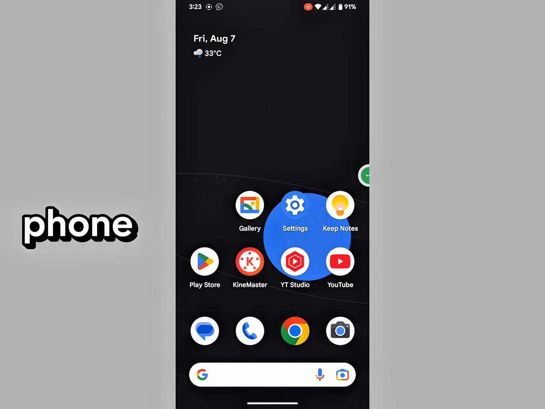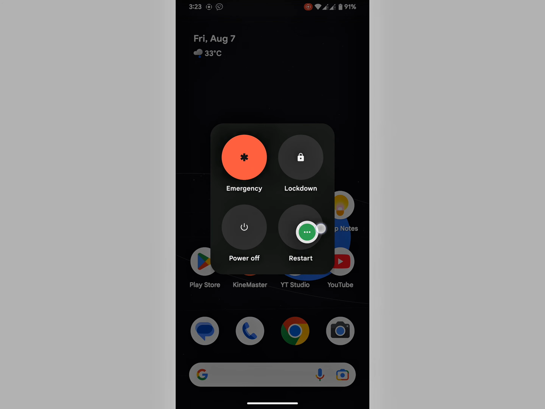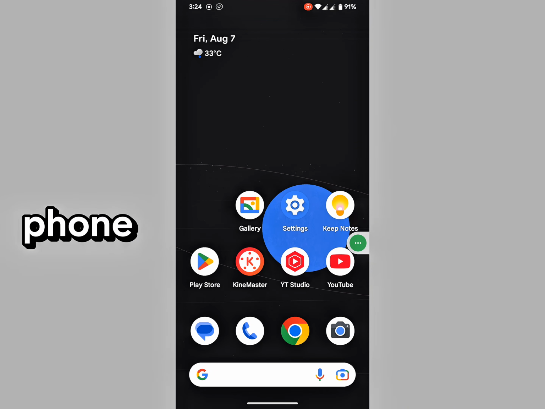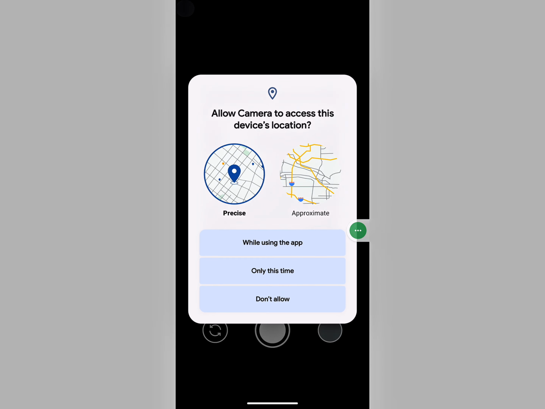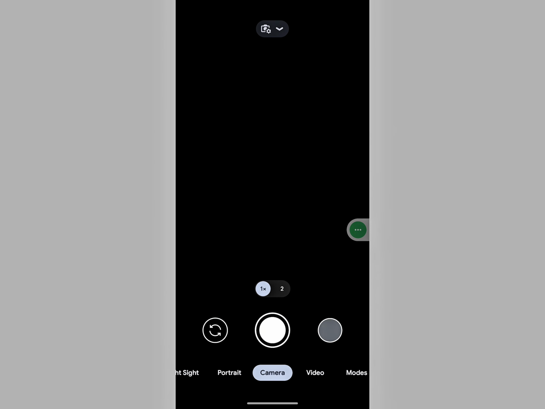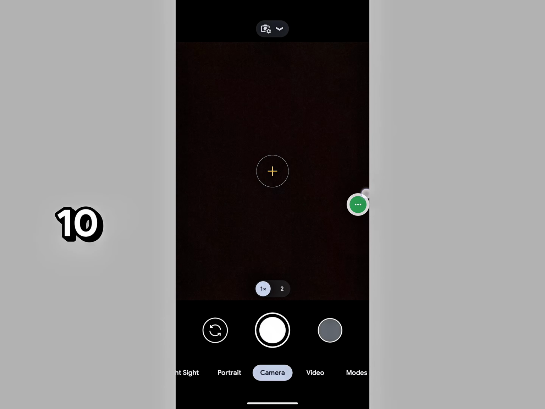Now restart your phone. After restarting, open camera. Now click any photo.